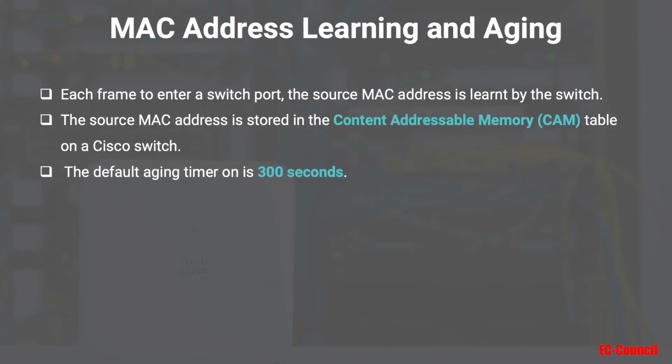So you're probably wondering, how do switches learn MAC addresses, and how long does a MAC address remain in a Cisco switch? To put it simply, for each frame entering a switch port, the source MAC address is recorded and learned by the switch itself. The source MAC address is stored in a very special table known as the Content Addressable Memory Table, or the CAM table.